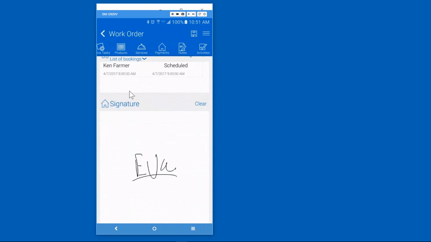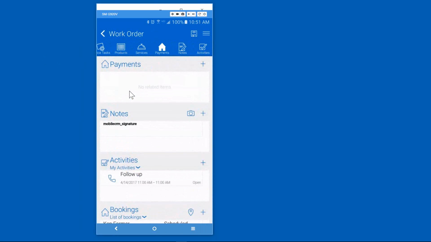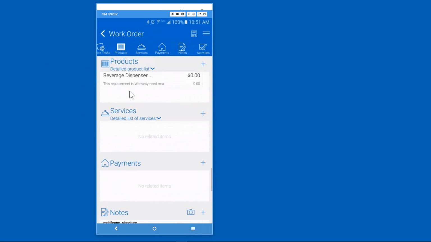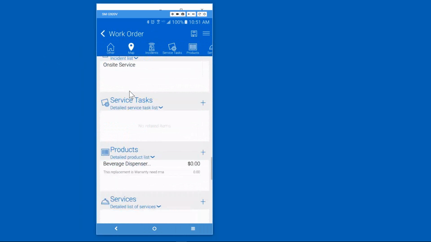So I want to go back up to payments, if there were any payments made. If I took a credit card, if I could link this to a credit card system, and then I had, say, a little square reader that I plug into my phone or my tablet, I could go ahead and collect payment if there's a payment due right there in the field. I can go look at the different products, any service tasks that may have been there. I can grab the map.